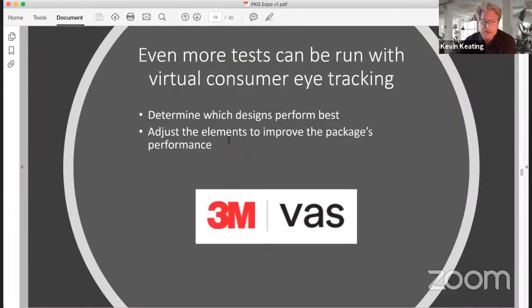So what you can do is also see some other variables besides the ones that I just showed you here. I just showed the main ones. When you use this eye tracking software, you'll be able to check out these other variables. But again, this is really important for determining which package designs are likely to perform the best in terms of visual attention.